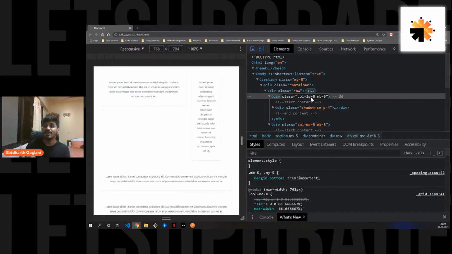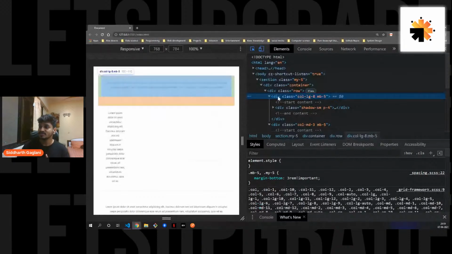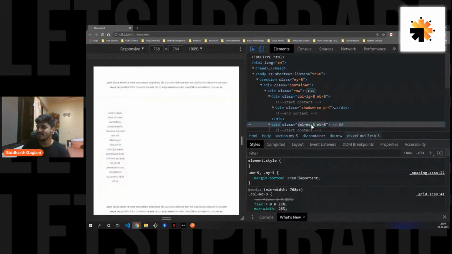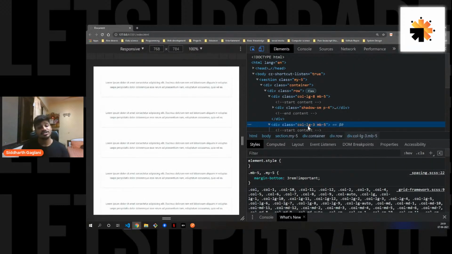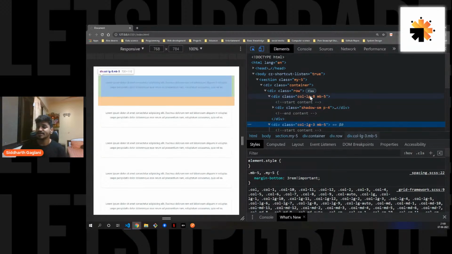So now I have given col-LG-8. If I hit enter, what would happen? If you guessed that it would take 12 parts, you are absolutely right. So you see it has taken 12 parts. Here it is taking 3 because I have given MD. If I give LG here also, it is taking 12 parts. This is what I meant by LG and by MD. You had seen before that I used to give col-LG-12 or col-MD-12 or whatever, but now you understand the point. So col-LG-8 means whenever it hits 992 pixels, it would take 8 parts. Before that, it is going to take 12 parts.